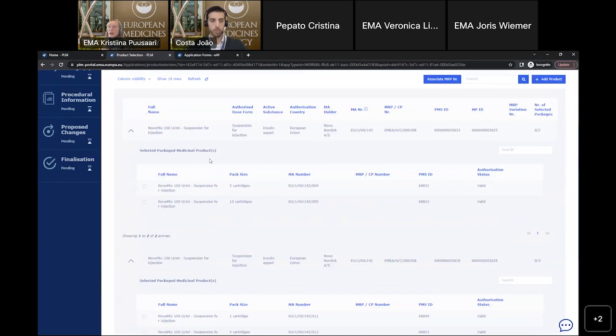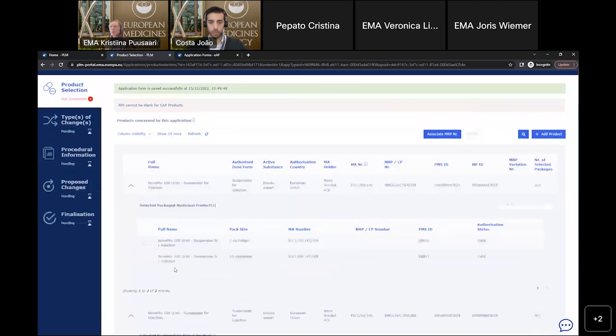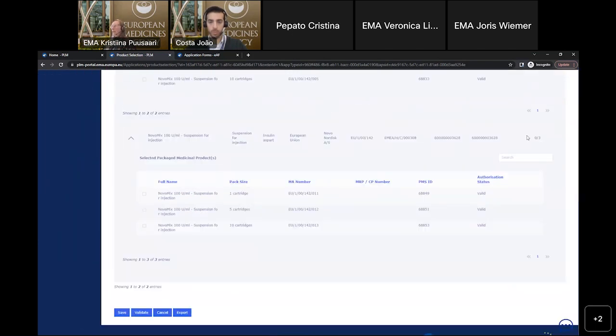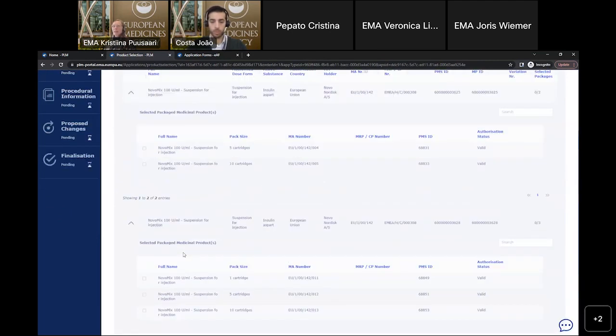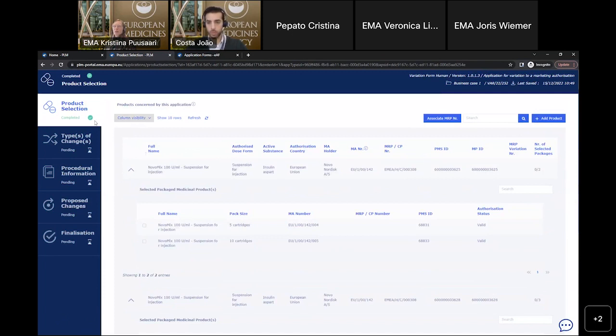This is where I refer to certain products that will be updated following the match and merge from XEVMPD. This is one of those products. So we would not recommend selecting this product, for example, for a longer type 2 variation, because there will be changes to the product in future. But now, as the packages have been calculated, I can click validate and the RPI issue is no longer visible, so the section has been completed.